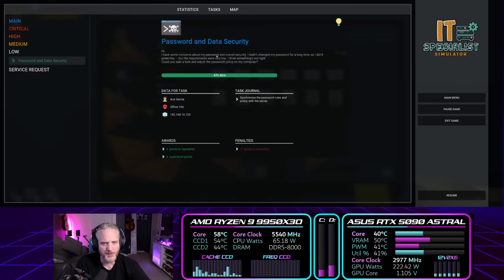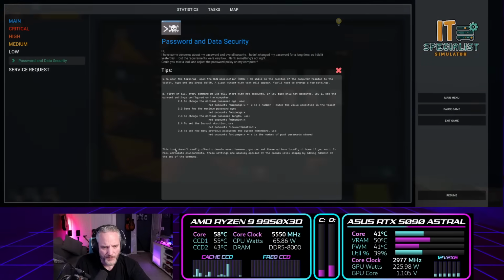I hadn't changed it for a long time, so I did it yesterday, but the requirement was very low. I think something's not right. Could you take a look and adjust the password policy on my computer? The task doesn't really affect the domain user. However, you can set these options locally at home if you want.